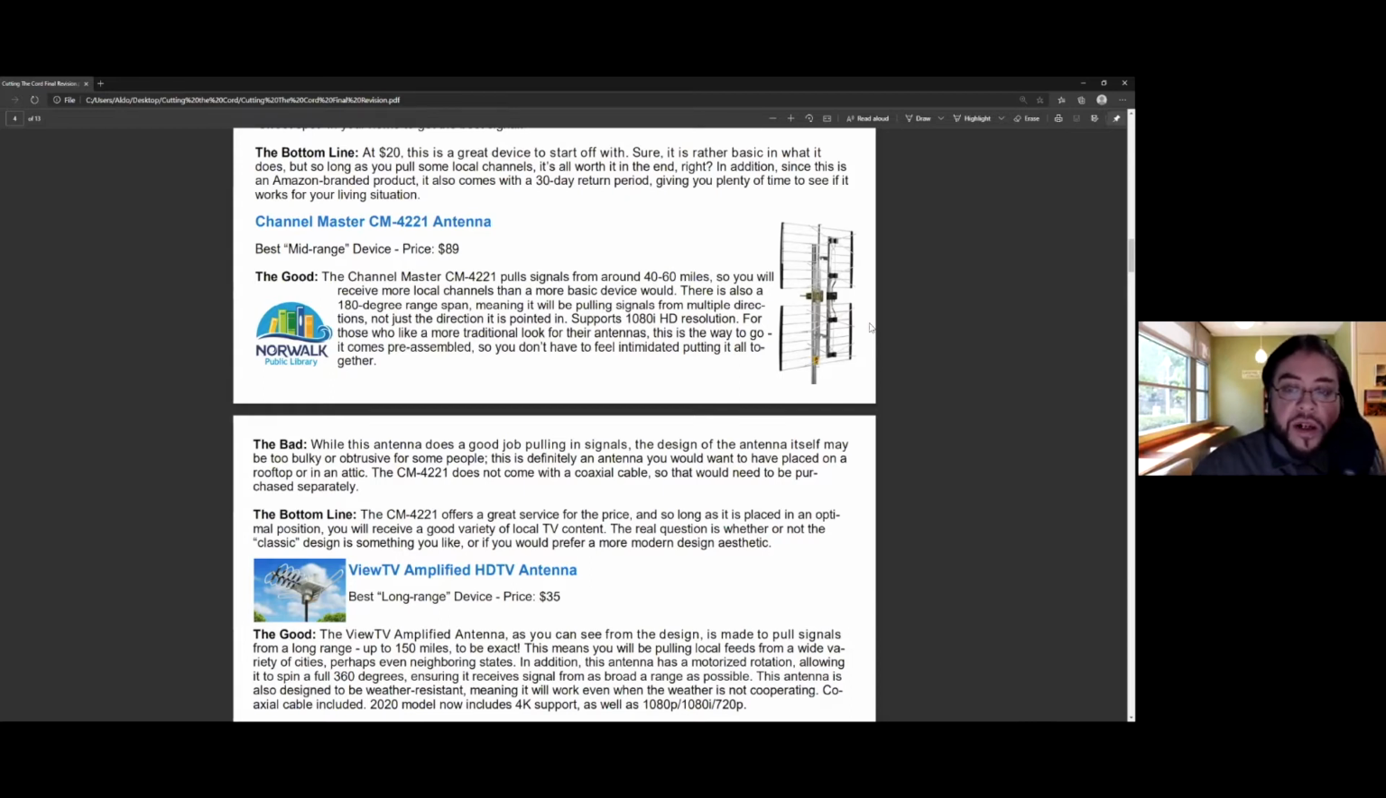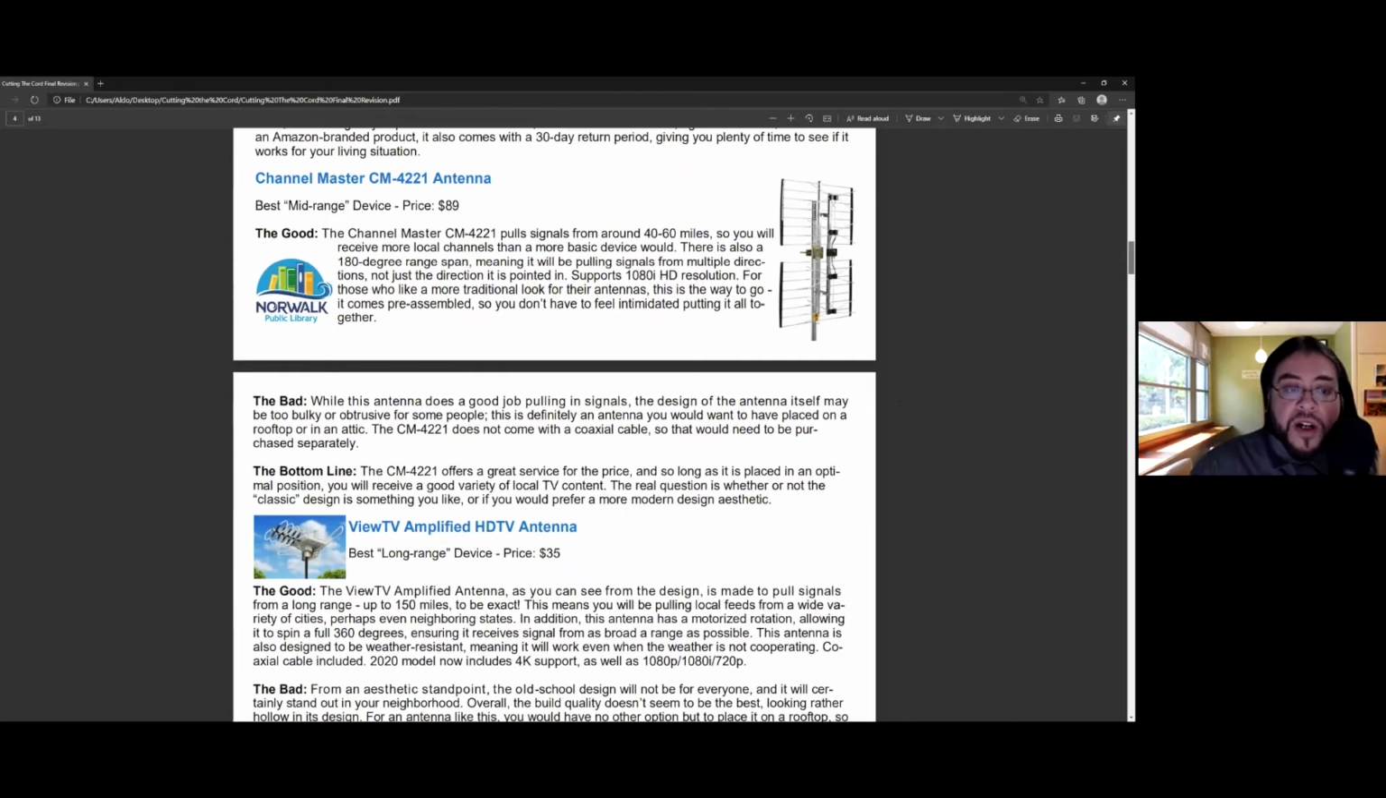Definitely because of its look, it's probably not something you want to have indoors. This is more suited for an outdoor situation. So if you live in an apartment complex, this is probably not the choice for you. If you have an attic or if you have your own home, this is definitely something that might work well for you because if it's outdoors on your roof, it can have a stronger pull and you get more channels. One of the cruxes here, it does not come with a coaxial cable, so you would need to supply that on your own. Let's just keep that in mind.